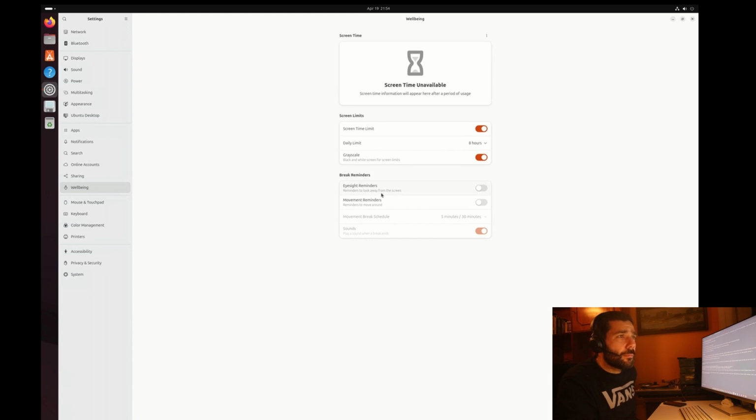I sign reminders. What does this do? Oh, it gives the sounds of the notifications and movement reminders. Oh, this is to remind you to move. So if you stay a lot of time on the computer, you will receive movements for breaks. It's good for a work purpose.